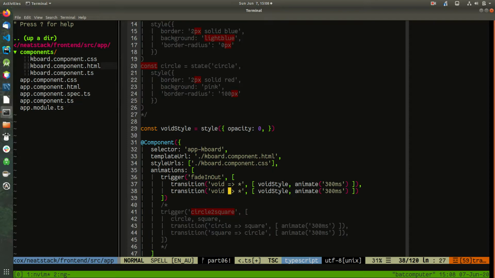Okay, so now we go from this to void. Void. Okay, so we will say you start with the animation and we'll animate it to void star. Okay, so let's try this.